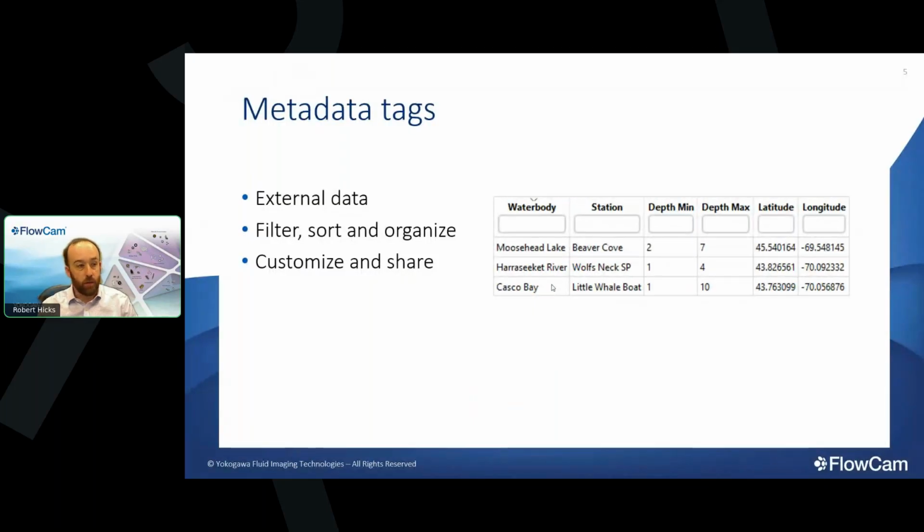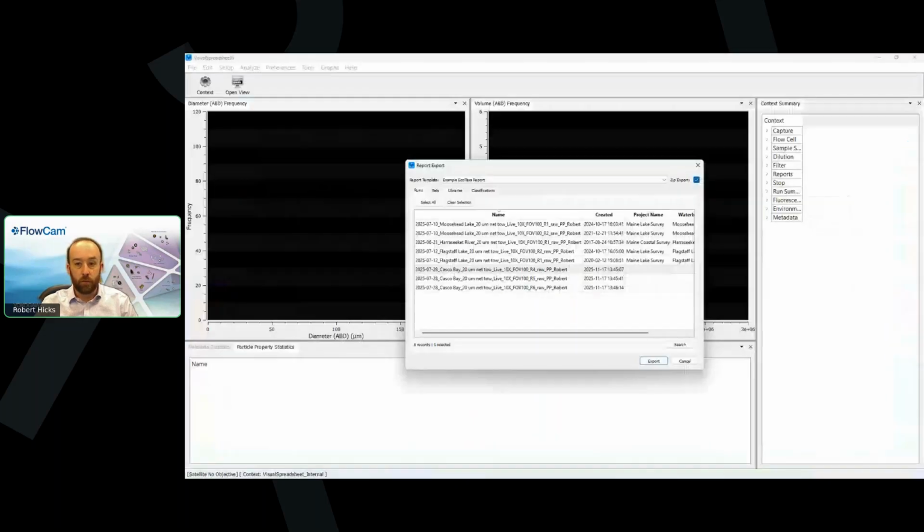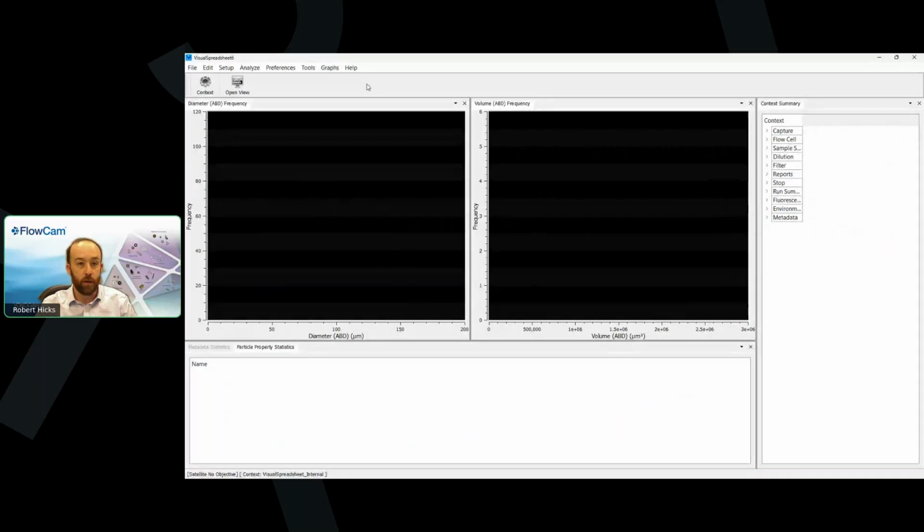So jumping into the software, in Visual Spreadsheet, the first place you're going to go to start working with these metadata tags is going to be up here to Preferences. Here in the Preferences, where you are used to organizing your view, we have this new metadata tag manager where you're going to be able to select and organize what tags you want to see and where.